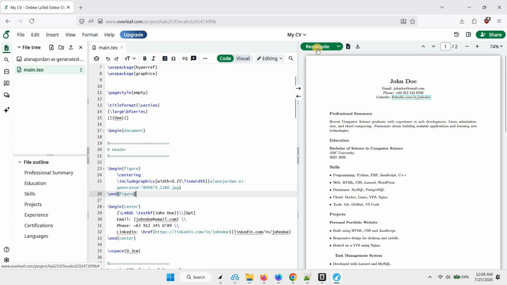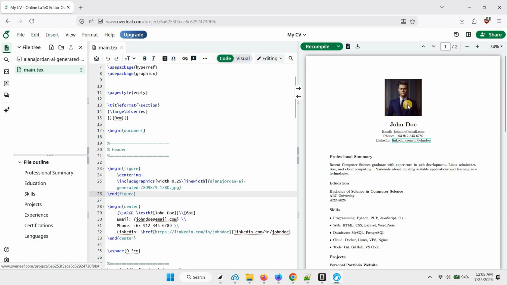Then click compile. And here it is. So this is how to add a photo to an Overleaf resume.